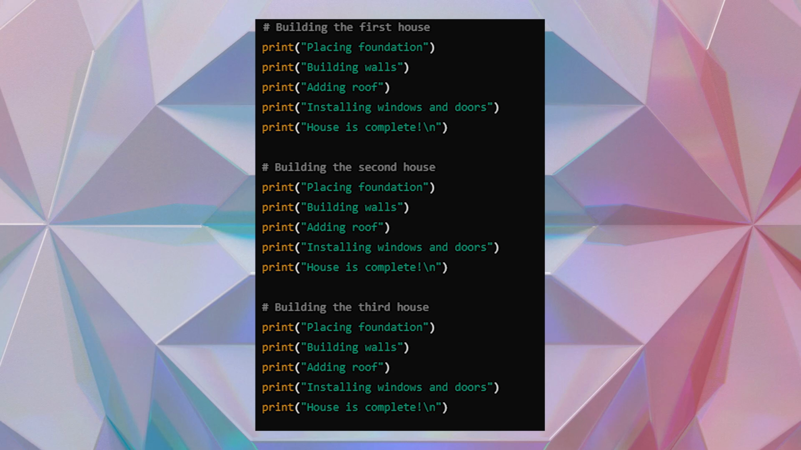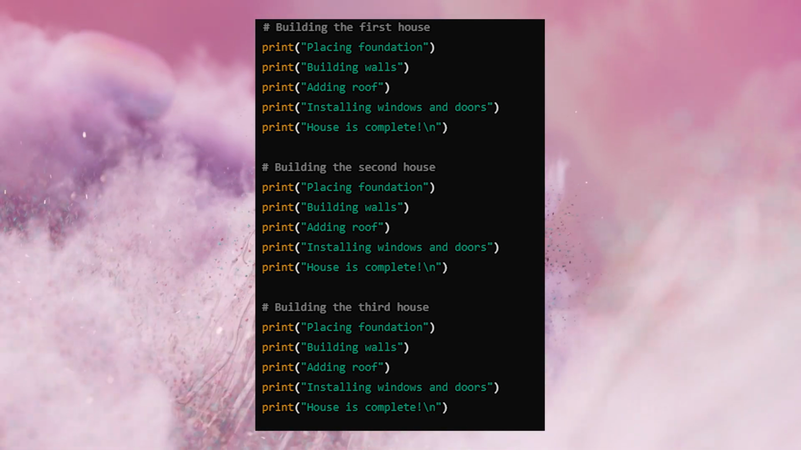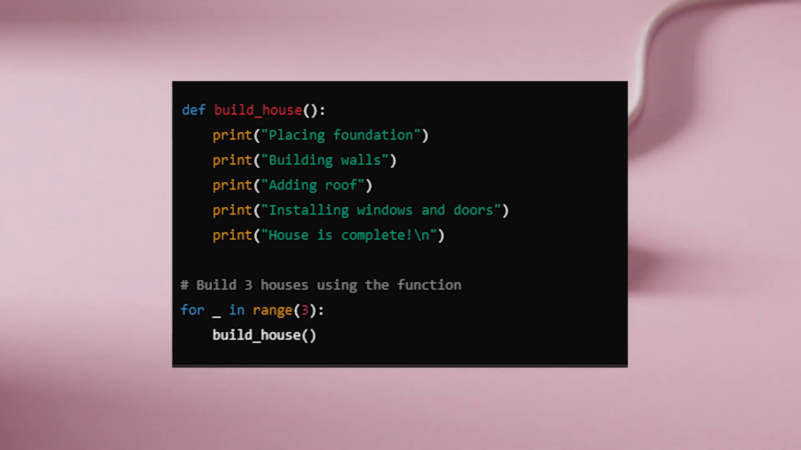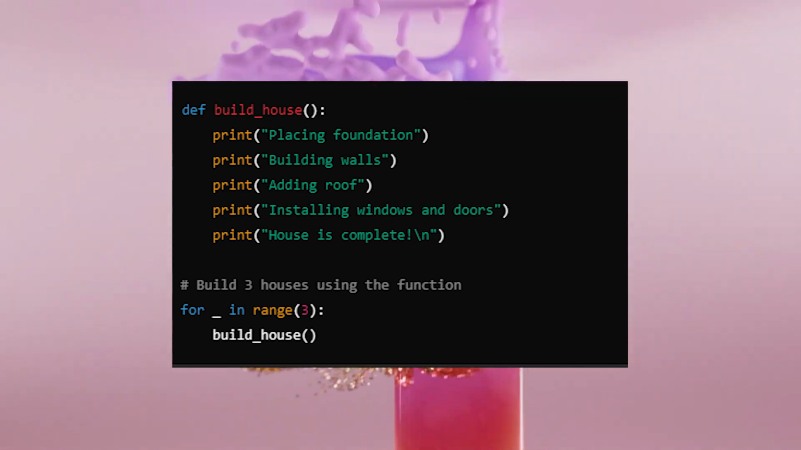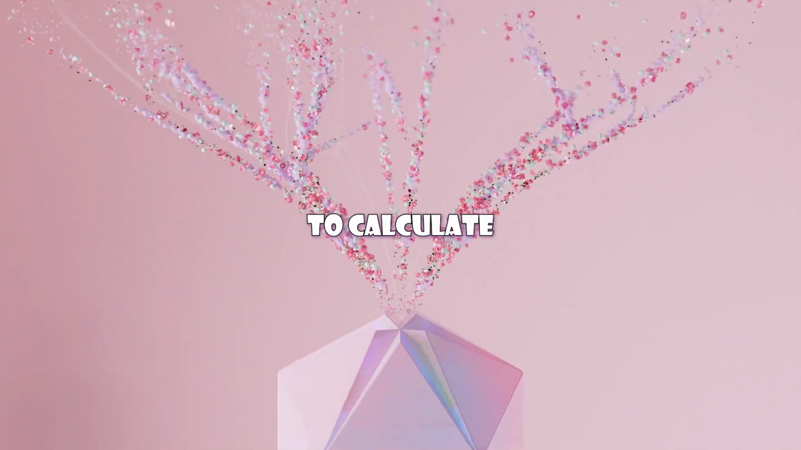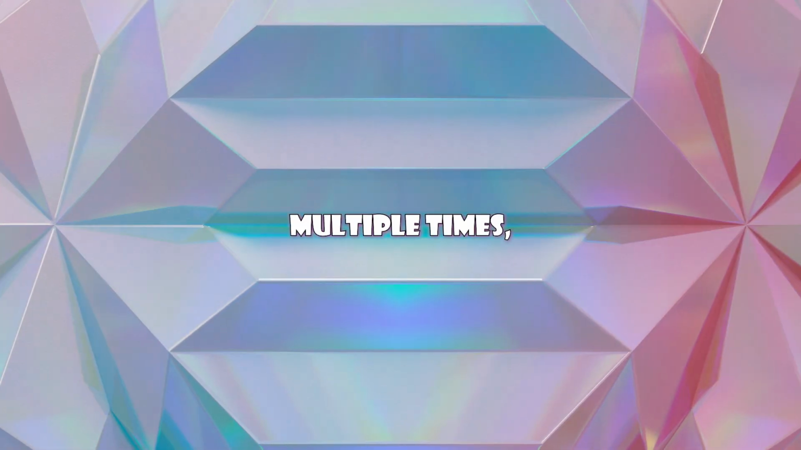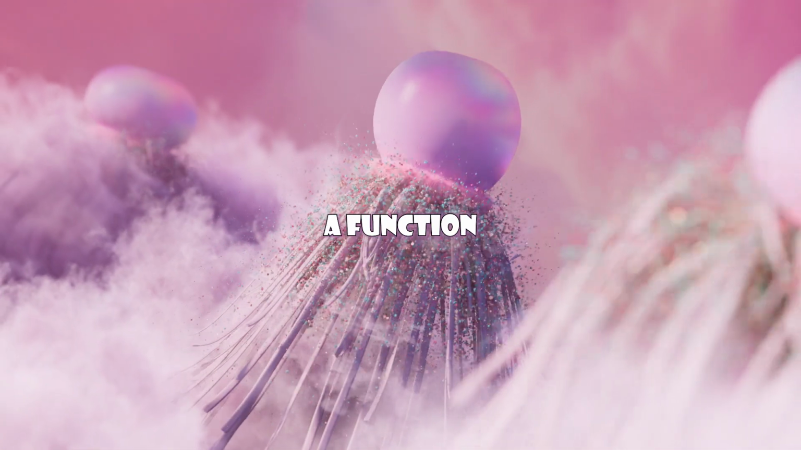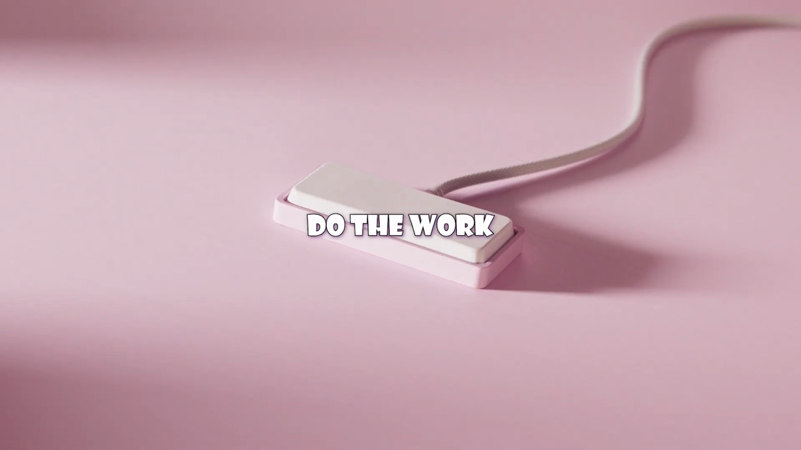Instead of writing the same lines of code over and over again, you can wrap them up inside a function and call it whenever you need it. This makes your code cleaner, easier to read, and much more efficient. For example, if you want to calculate the area of a circle multiple times, you don't need to rewrite the formula each time. You can create a function called calculateArea and let it do the work for you.